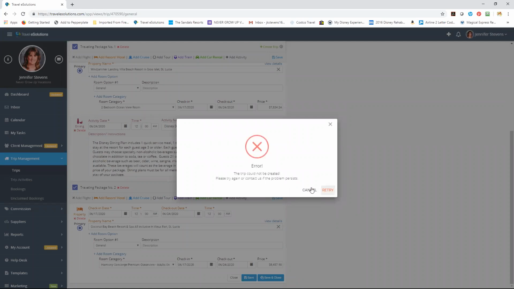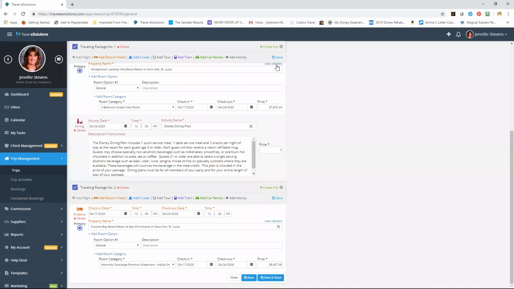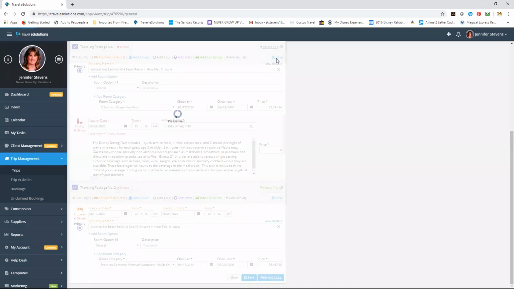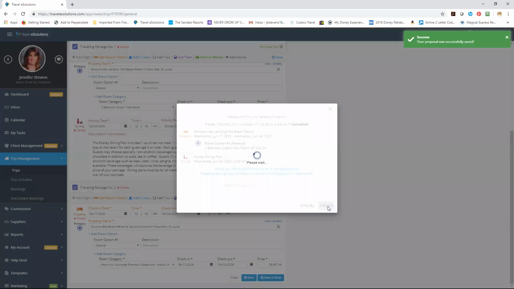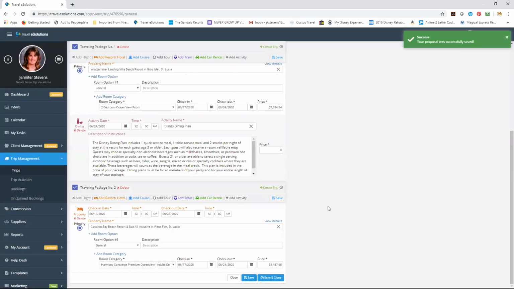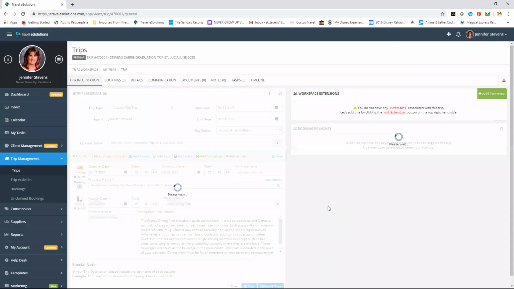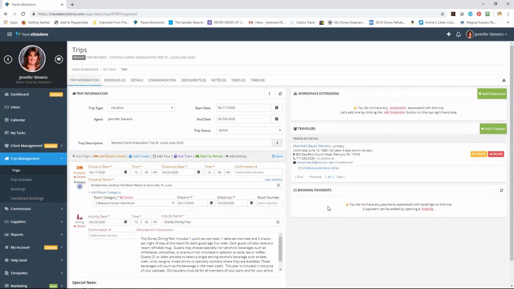Why not? And of course, it's not working today. There we go. Okay. For whatever reason, it just didn't like it the first time we tried it. So now we actually have a trip. You'll notice it's a regular trip, and we have the information that pulled over. The resort's here, the dining is here. We don't have any bookings, which we would have to add in, and all of that stuff.